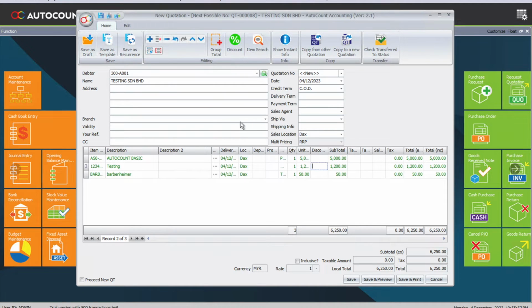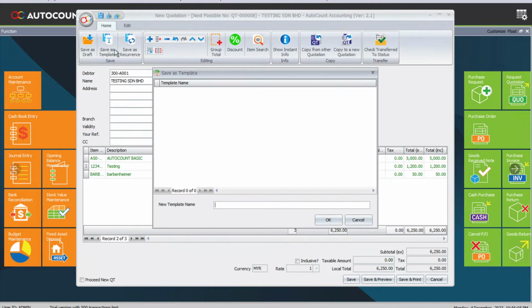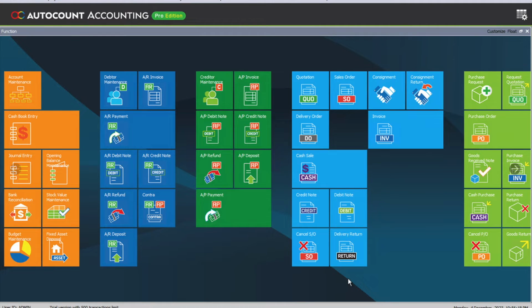So what happens is here, before we actually press the save button, we have one called save as template. So click save as template. So we can say this is the AutoCount basic template. Okay. So once we're done, press OK. Then you can actually save your quotation already.